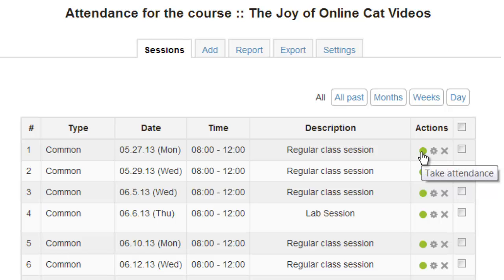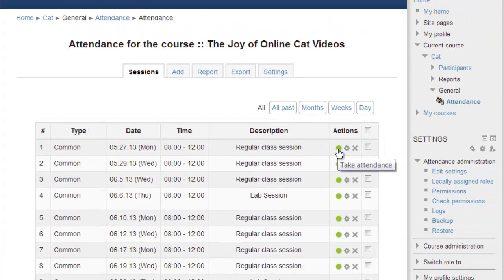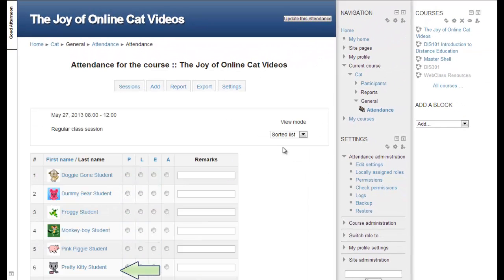If we're on the Sessions page, we have to click on the green button for the correct class date to get to the same input screen that the Take Attendance link took us directly to. Obviously, the Take Attendance link in the attendance block is more efficient. In the attendance page, we see the roster of the class, the type of session, regular or lab, the date, and the time. It is important that we verify that we are entering the correct attendance before we start doing it.